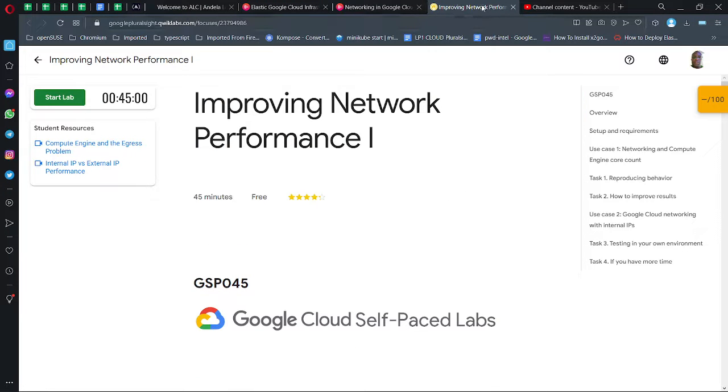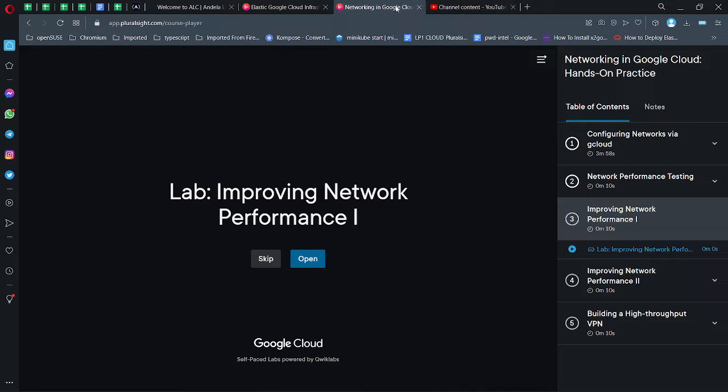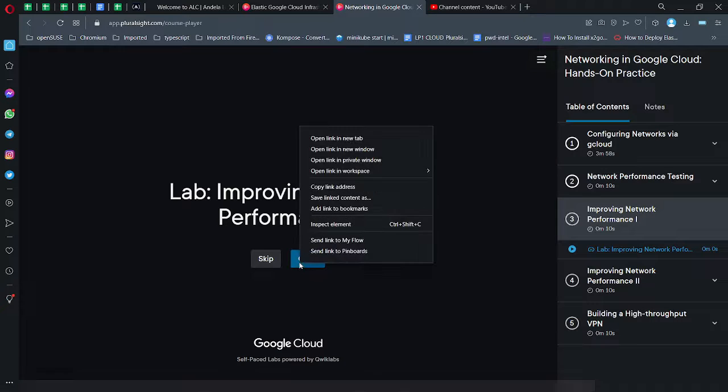We'll be doing a quick lab session once more. Here we'll be looking at improving network performance. This is version 1, version 2 is there. Okay, so first thing first, open this in a private window. That's the first thing.